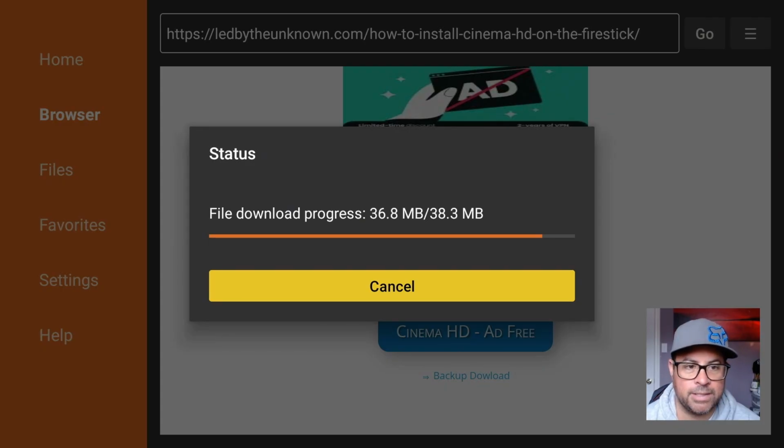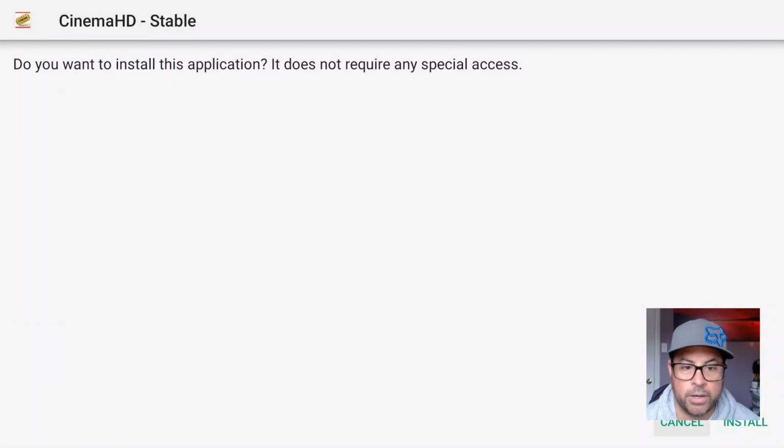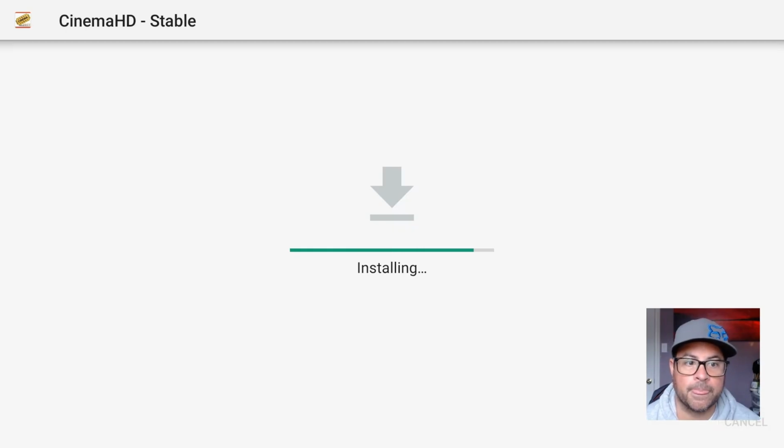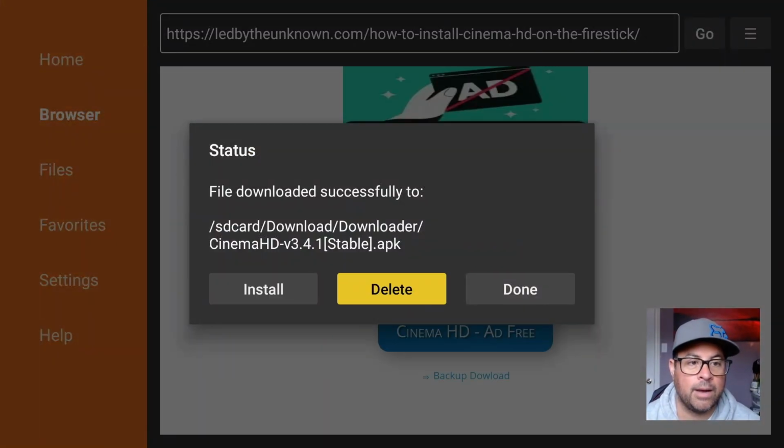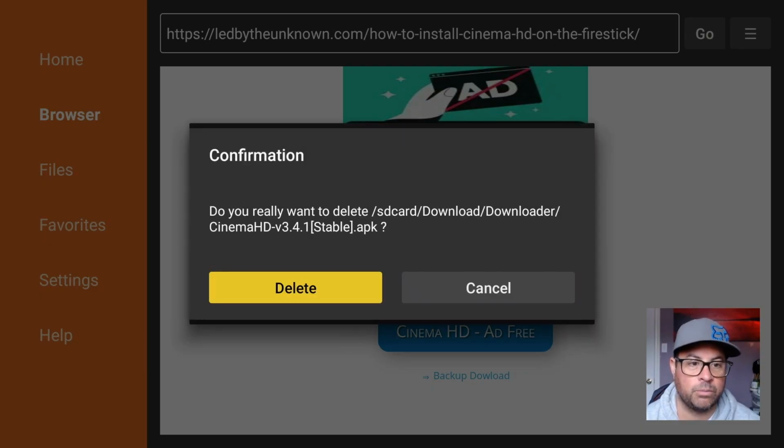Click on it, it automatically downloads it to your device. And here in the bottom right corner, it says install, so click install. Takes a few seconds here to install it. And it's done. Now don't open it quite yet. Hit done. And then we can delete the installation file because we no longer need it on our device as it's installed the program.